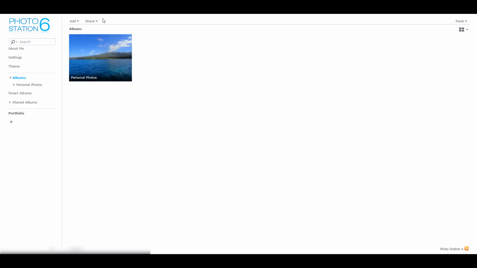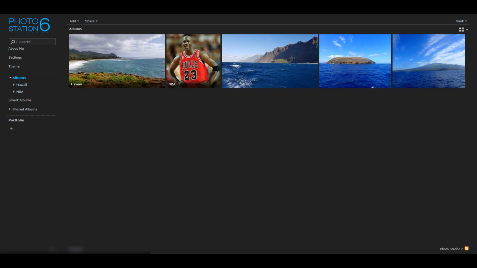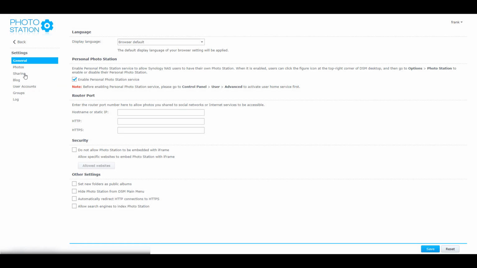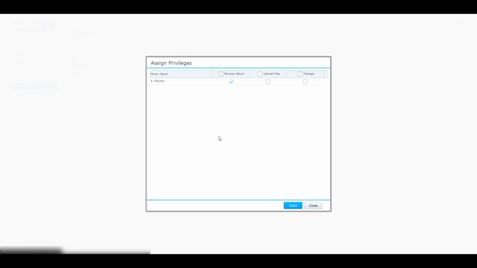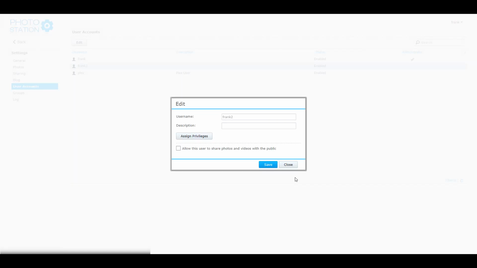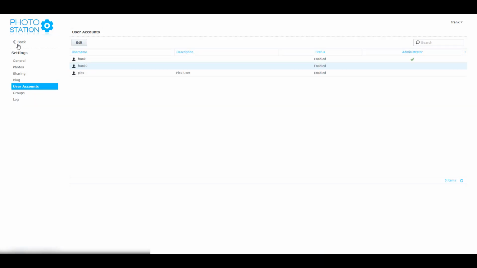So what I did is I went inside of my personal library and I uploaded a few photos. After that, I went inside of the shared photo section and I uploaded a few additional photos. And for this, I created two albums. So I created two user accounts as well. I have Frank and I have Frank 2. The Frank user account will have access to both albums, and the Frank 2 user account will have access to only one of the albums. So we're going to see after we migrate to DSM 7 exactly what happens with these photos.